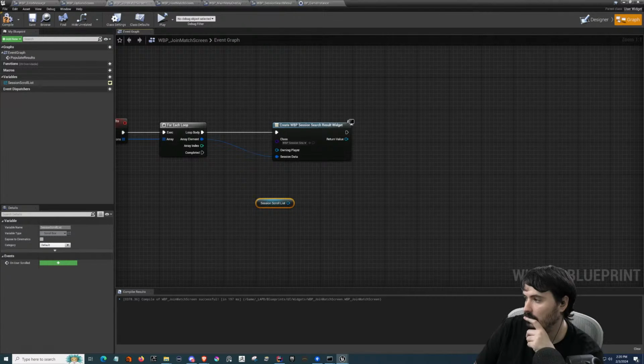Compile and save that. Okay, so now that populate results is done, we're going to go back to our main menu UI and back to our join match button. Now with the reference to the join match screen, we should be able to call that populate results, which is going to ask for the found sessions array.